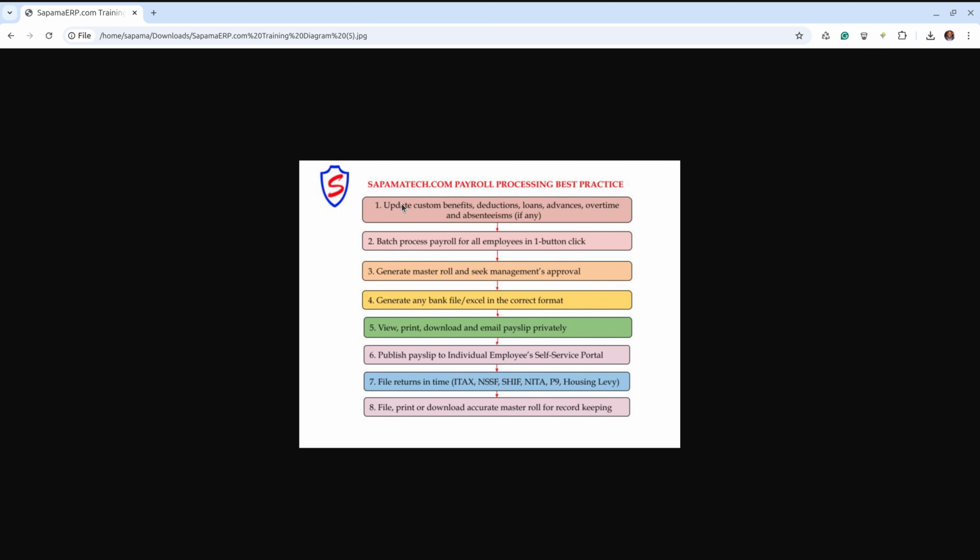So assuming you have already added all employees on the system and updated their details, the first step is to update custom benefits, deductions, loans, advances, overtime, and absenteeism. This is where we put the actual figures for each of the employees.